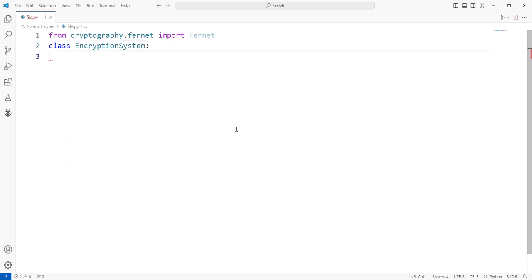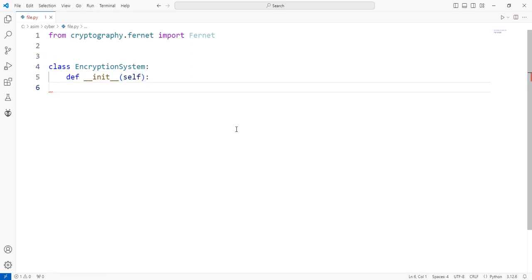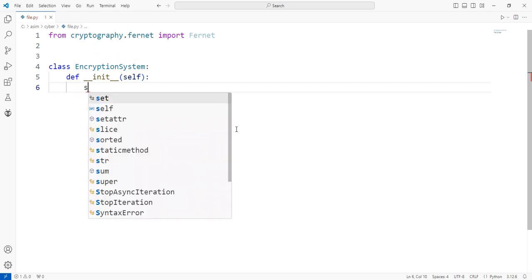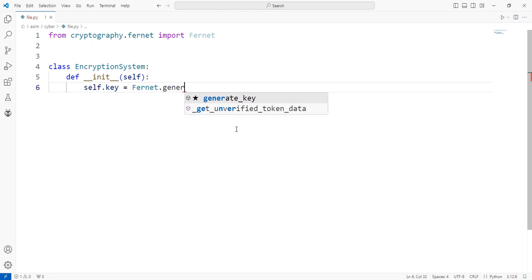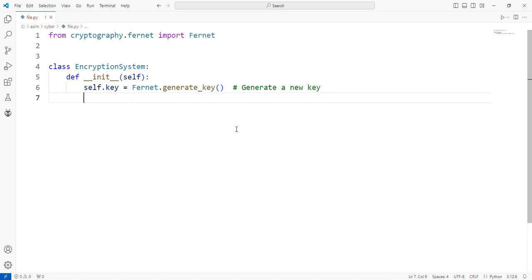Class to handle encryption and decryption of messages. Generate a key for encryption and decryption. Create a Fernet cipher object using the key.